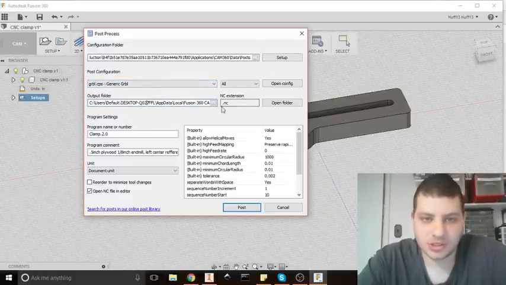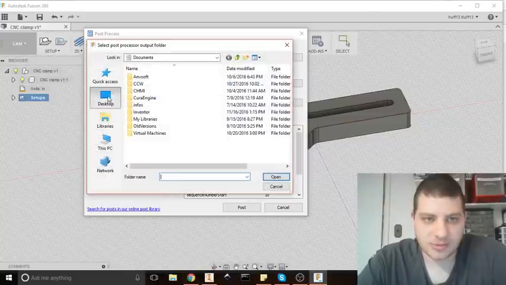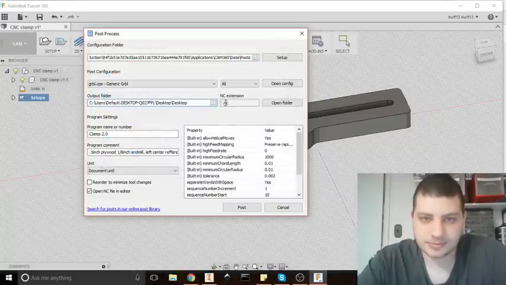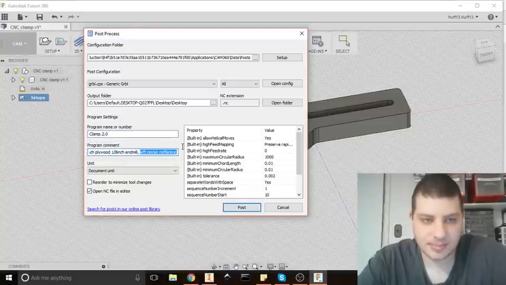The output folder, let's change the output folder. For finding it easier, I'm just gonna put it on the desktop. The extension is okay, it's a .nc. The program name, clamp 2.0, is good. It has the comment built in. The units are the same.